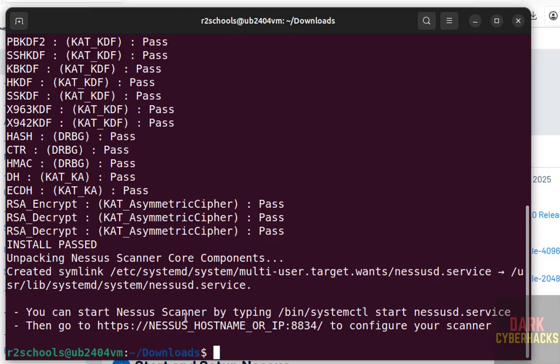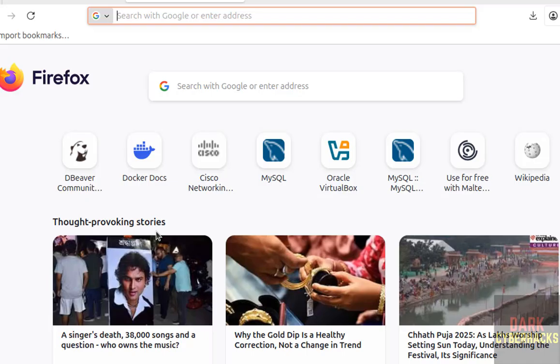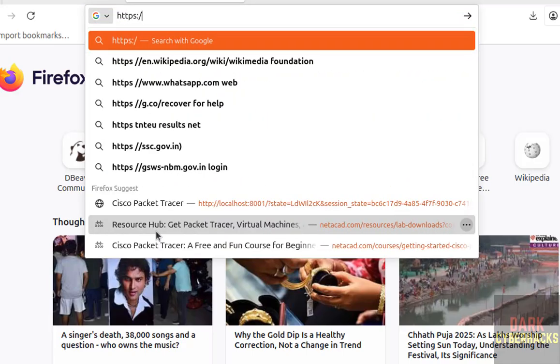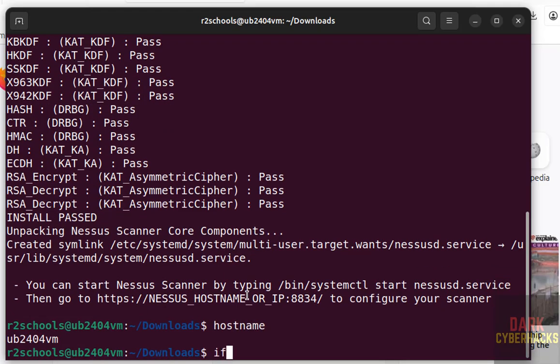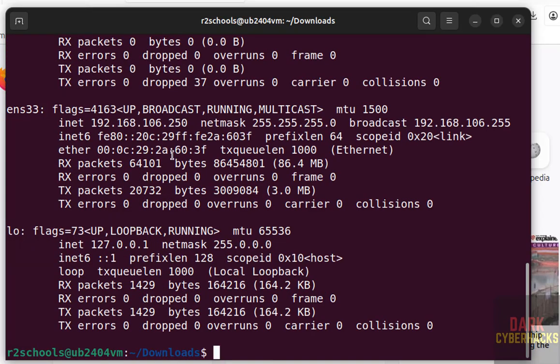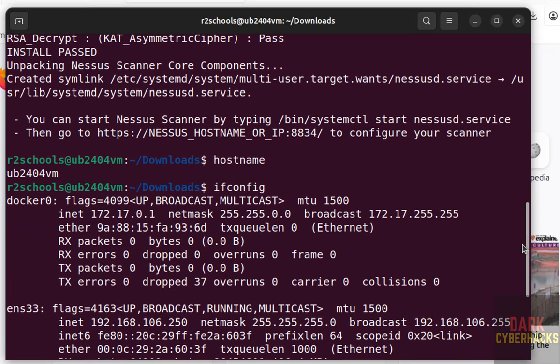You can start the Nessus scanner by typing this command, or I will show you how to start it. Then we have to connect using HTTPS, then the hostname or IP of the machine, then port number 8834. First we will try whether we are able to connect or not. HTTPS://, here this is the hostname. Even if you don't know, just give the hostname, or you can give the IP of the machine. This is the IP of the machine.